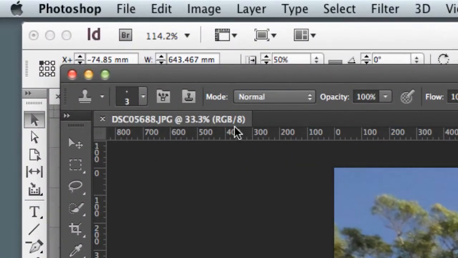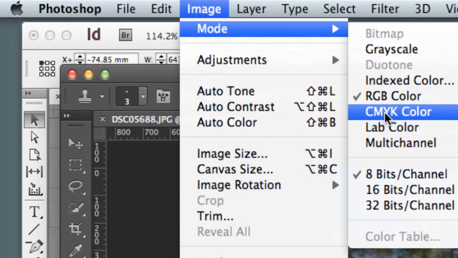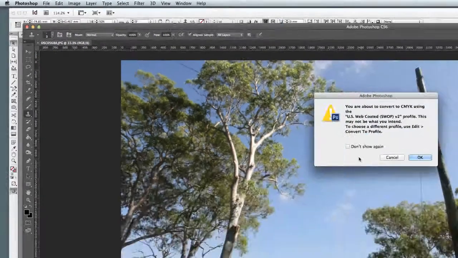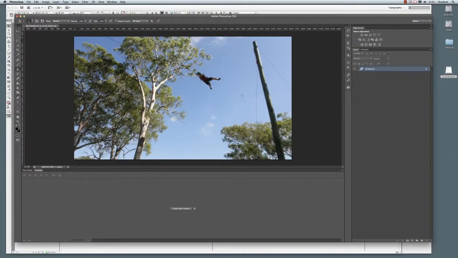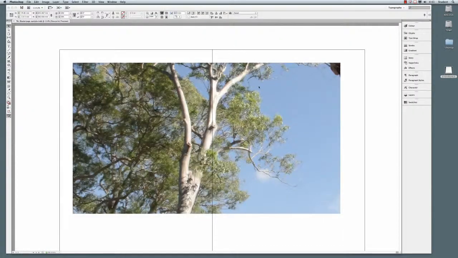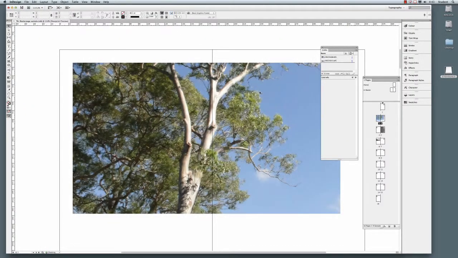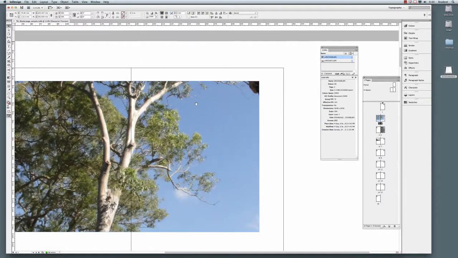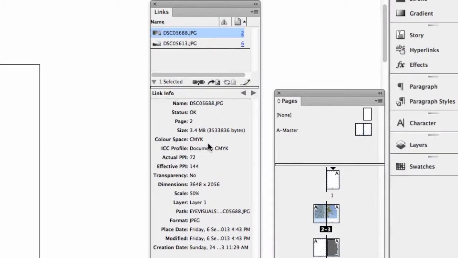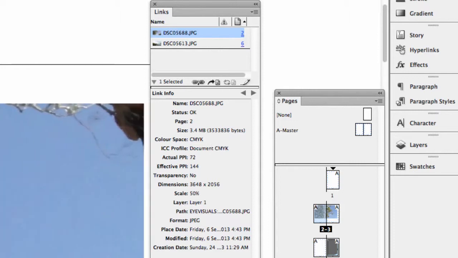It's always easy to check. Now to change that, I'm just going to go to Image, Mode, and convert it to CMYK color. You're about to convert using this, that's fine. And then I'm going to save that. And then I'm going to go back, close it down. I'm going back to my InDesign document. There we go, I've clicked on that image on page 2, and down here it has now updated it for me. It has told me it is now a CMYK image. So that's a very simple way to know how to convert your colour space so that you output correctly for print material.